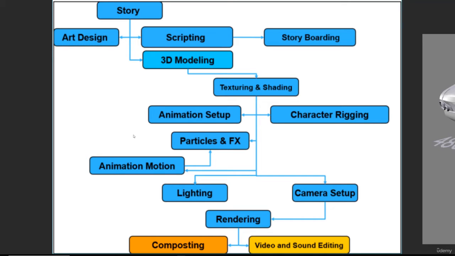So let's take a look at the bigger picture. I just pulled this offline because I think it'll give you a good idea of a few things. First of all, you don't have to know everything. And this is an example of someone's workflow, of a basic workflow.